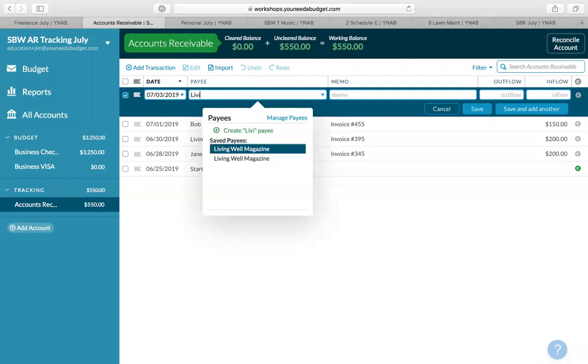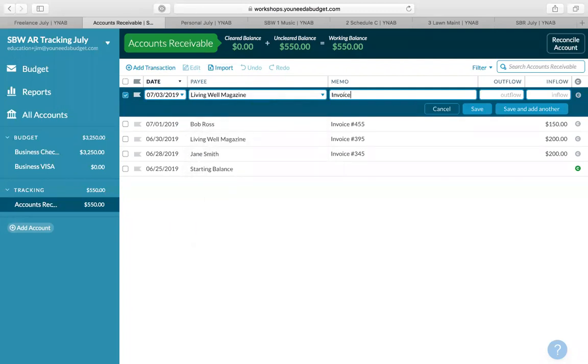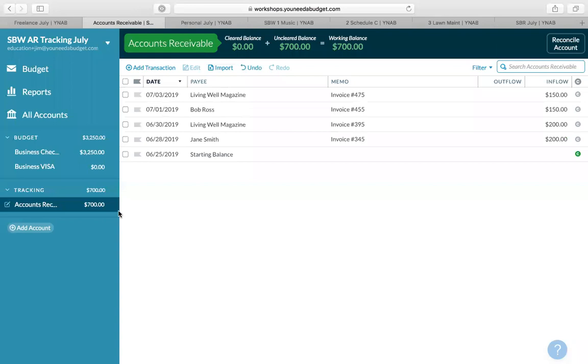We can enter the client's name. And I like to put the invoice number right in the memo field. That's a great way to keep track of that because you can search on that field as well if you're looking for something specific. And let's say I billed them $150. So there we go. Now that adds to that accounts receivable balance.